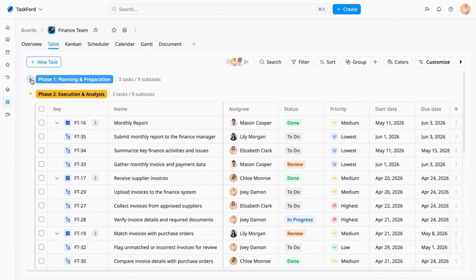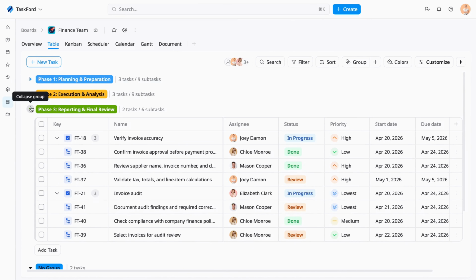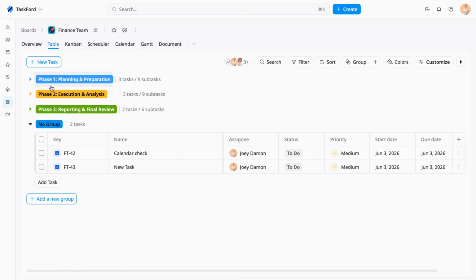Tasks in Table View can also be organized into groups. In this example, the board is grouped by project phases, such as Phase 1, Planning and Preparation, Phase 2, Execution and Analysis, and Phase 3, Reporting and Final Review. Each group shows the number of tasks and subtasks it contains.